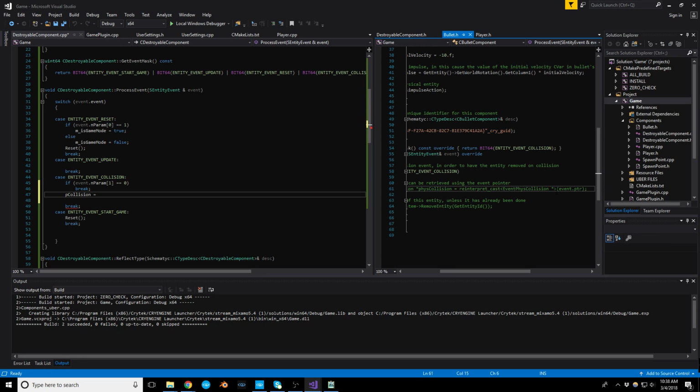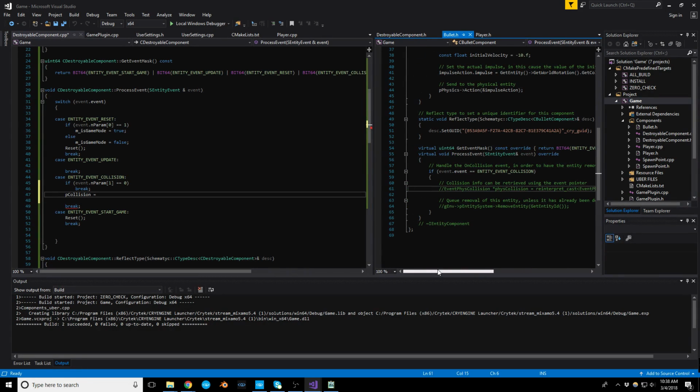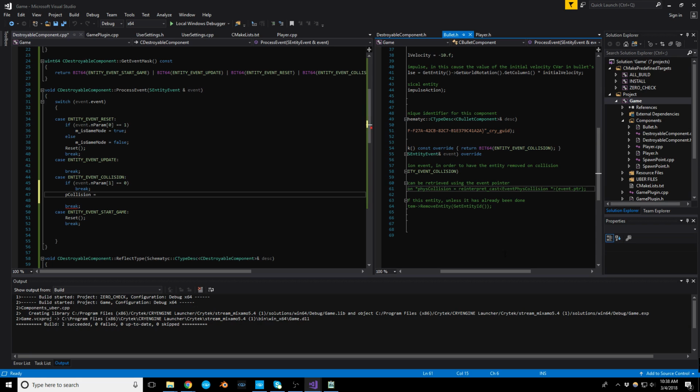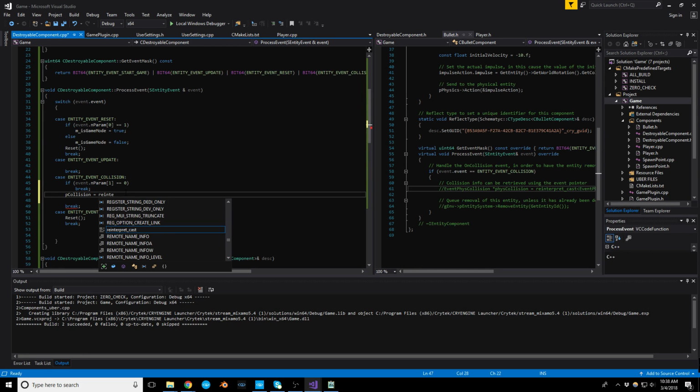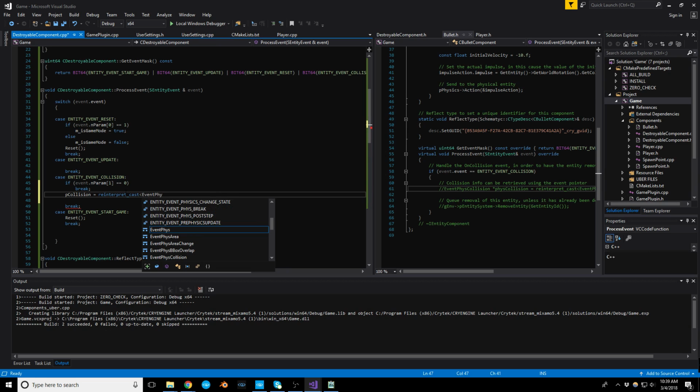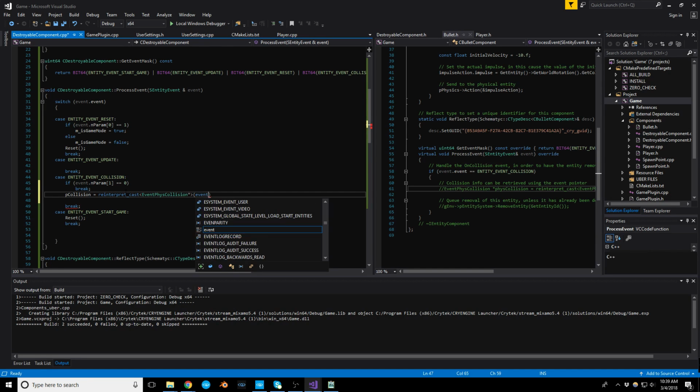The problem with this is that this line was commented out, but if you change that from event.pointer to event nparam 0, I mean right here, then you'll be able to track some details of the collision. So this is going to be again just a reinterpret cast. So we have event phys collision, and this is just a pointer, and we'll pass it event dot nparam 0.